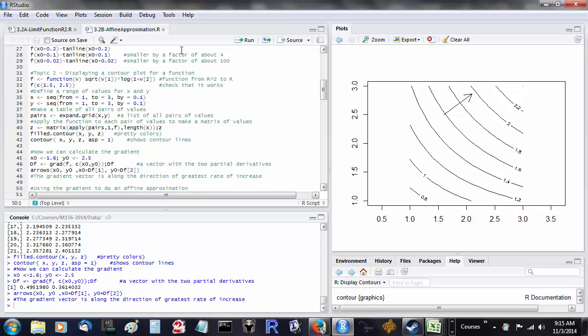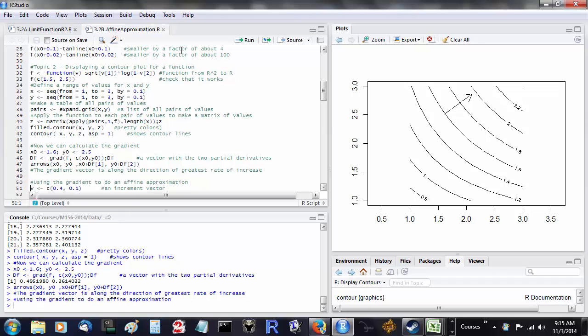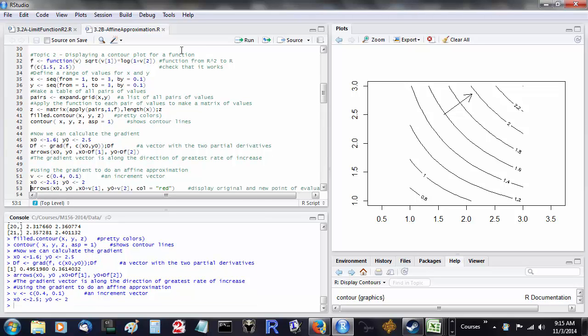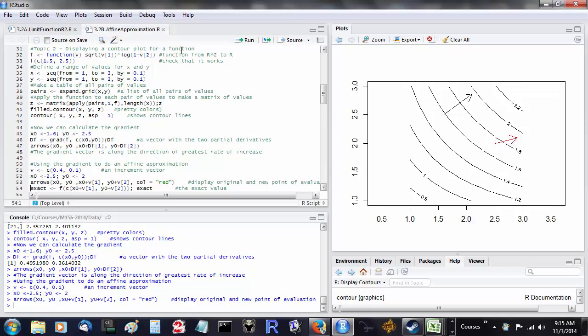Now I'm going to use this gradient to do the best affine approximation to this function near my point x0, y0. Let's choose an increment vector. I'm going to increment the x component by 0.4, the y component by 0.1. Let's choose a different x0, y0, 2.5 and 2. And now what I'm going to display is x0, y0, and arrows running to the incremented value of the vector.